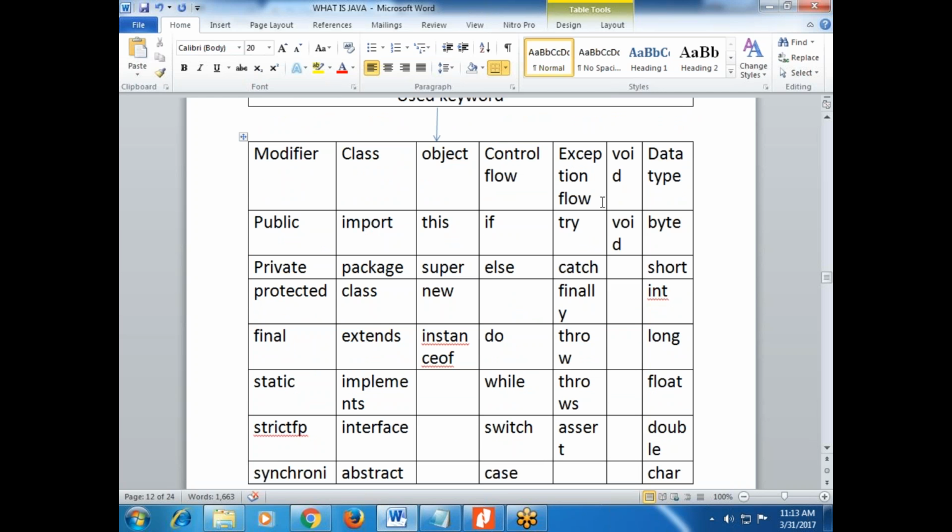Then again, exception flow. What keywords do you use inside exceptions? We use try, catch, finally, throw, throws, assert. Assert is right now not used; assert came in version 1.4. So at least as a developer, you know what version it came in and whether it is used or not. Mostly we right now use try, catch, finally, throw and throws. I will discuss where you use throw and where you use throws, and the most important ones: try, catch and finally.